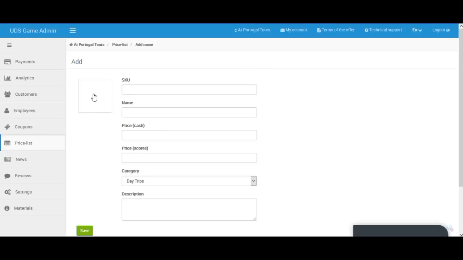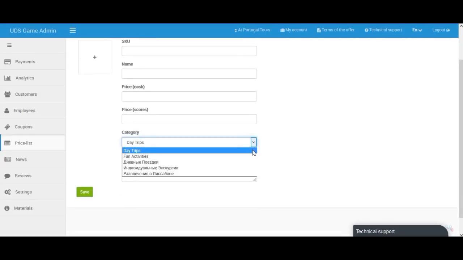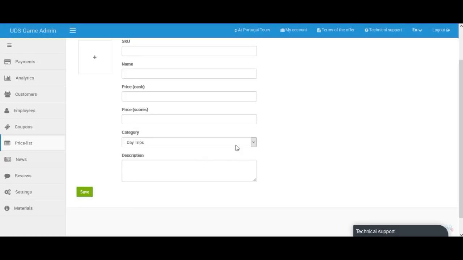You can add a picture of your services or goods, you can put the name for it, you can put the price in cash, you can also put the price in the scores that your clients will collect, and they will be able to pay for your goods and services by scores. And then you select the category that you would like to have, either it's soups, for example, depending on your business, and then you write a slight description about the product or the service. You click on save and it will appear in your menu in the UDS game app.